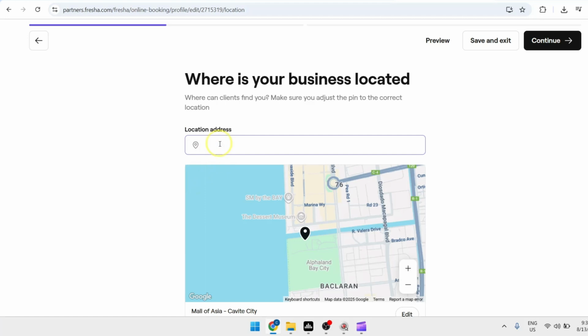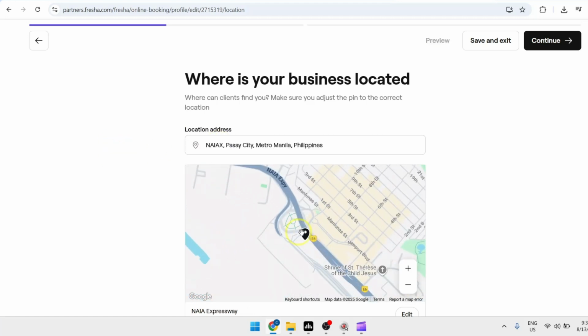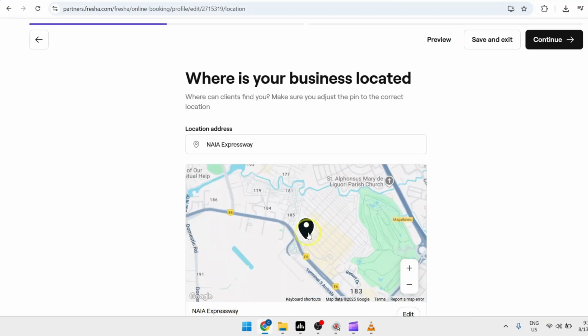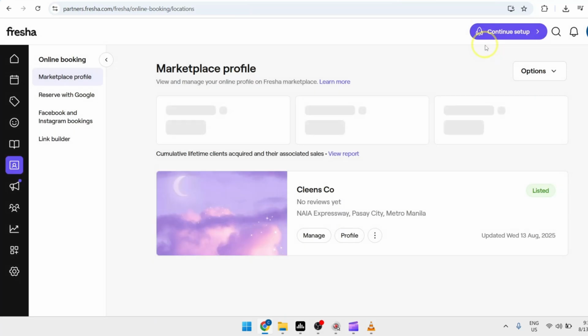Just type in the new location. You can also adjust the pin location by dragging the map to get the exact pin location to your store. Then once done, just proceed by clicking on save and exit.